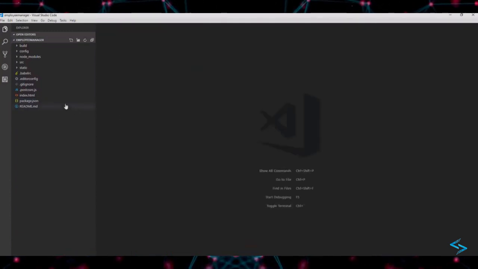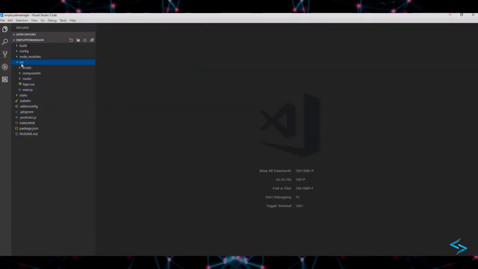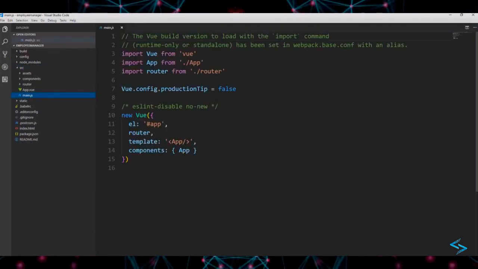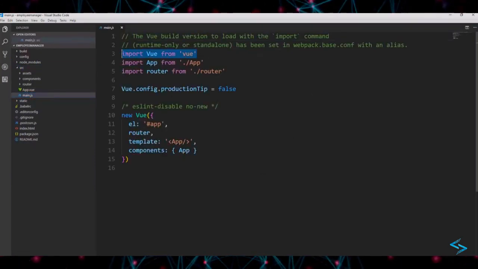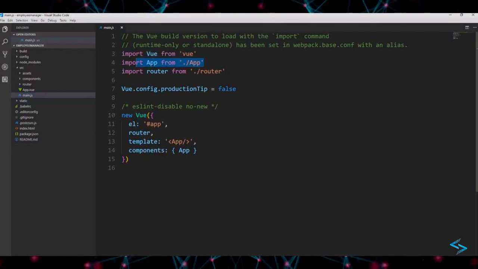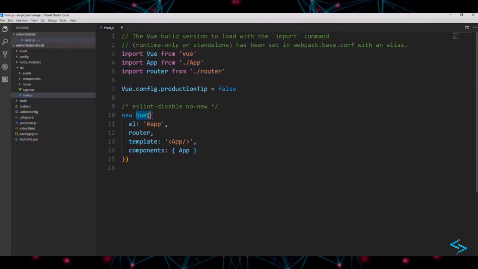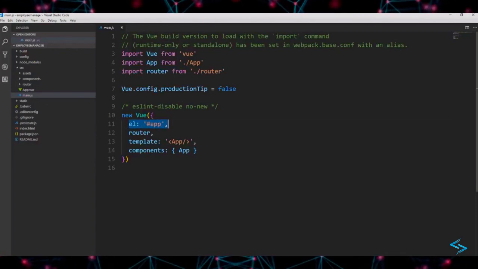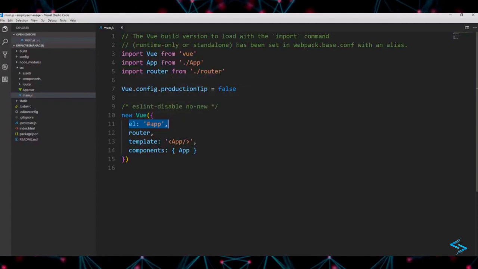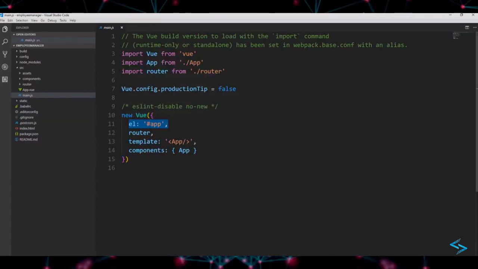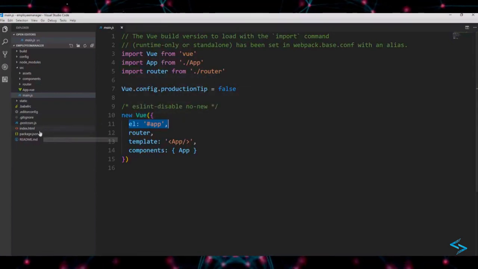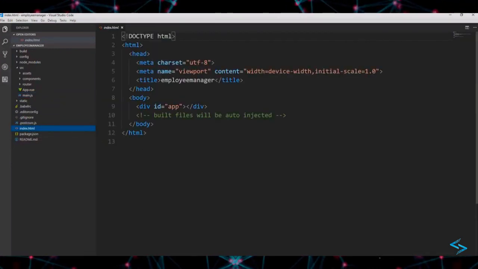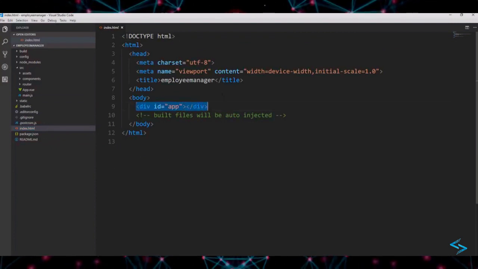All right, so we'll close that up, and if we look in source, that's our main application. So we have our main JS file. This is like the entry point where we bring in Vue. We bring in our main app component. We bring in the router. We instantiate Vue with a main element. So this is saying look for the element with the ID of app, and then insert the app template. And if we look at our index.html file, excuse me, we have a div with the ID of app. So this is essentially where our Vue app goes.